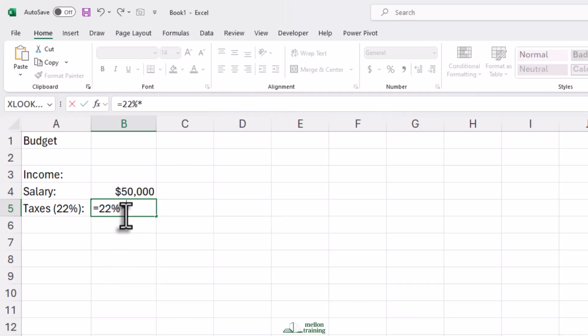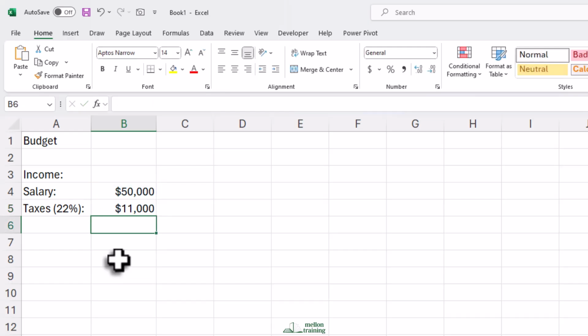Key thing right there. I didn't type 50,000. I clicked the cell that contains 50,000. That's called referencing, and it's one of the most important concepts in Excel. Hit enter. There's your tax.